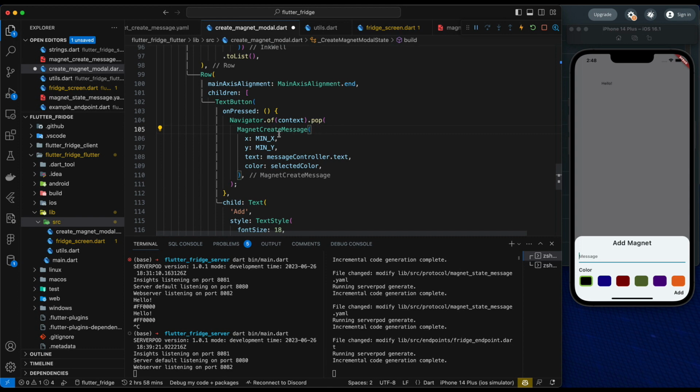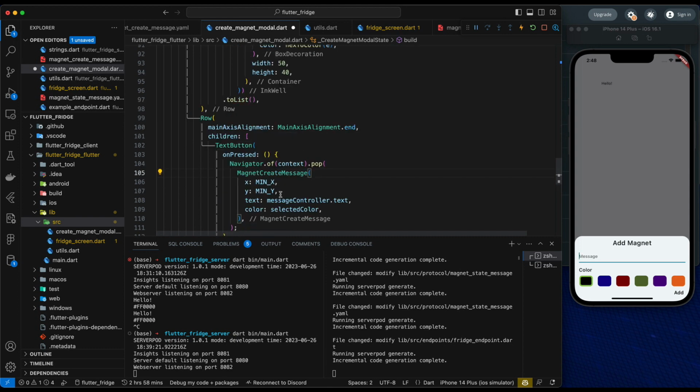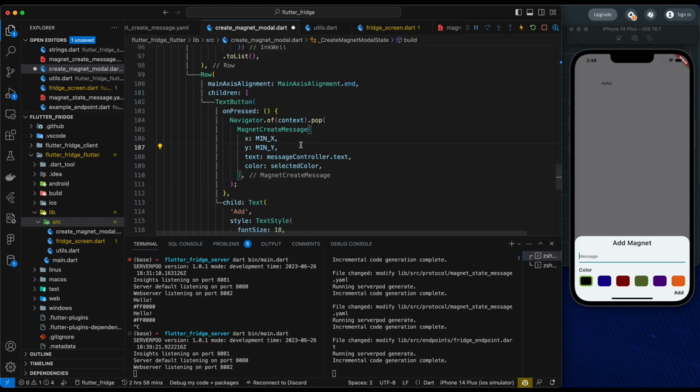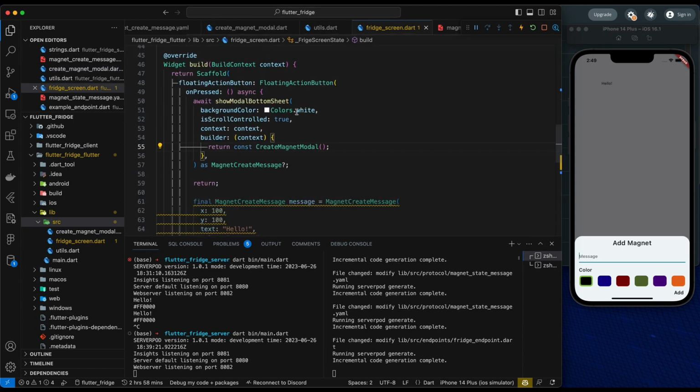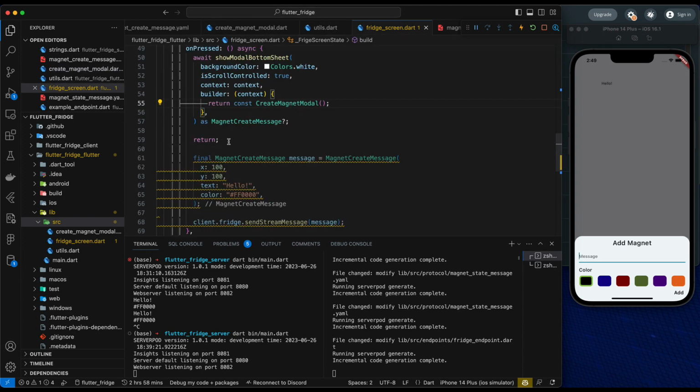So we are popping, and we're putting the X and Y as, I just set some default places, just so it doesn't show up off the screen, like 0, 0 wouldn't really be viewable. And then we pass back the text based on whatever's in that controller, and we pass back the selected color. So you'll be able to look at the code to see this in a little more detail, but there's nothing really Serverpod-y about this. We just needed to make something, so that's why I wasn't present for that part.